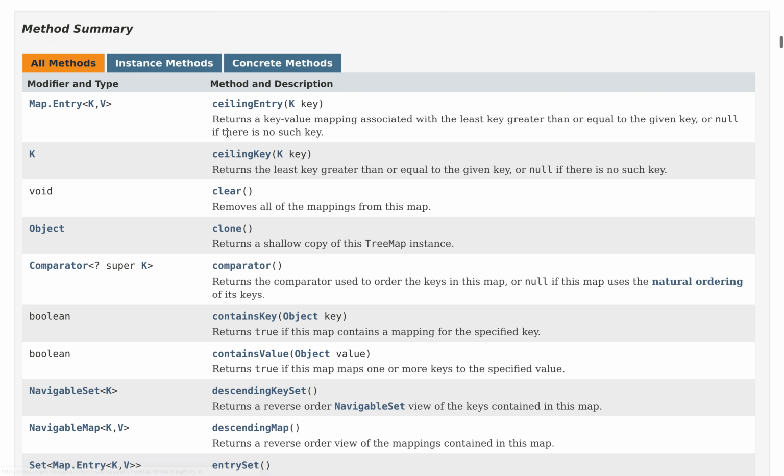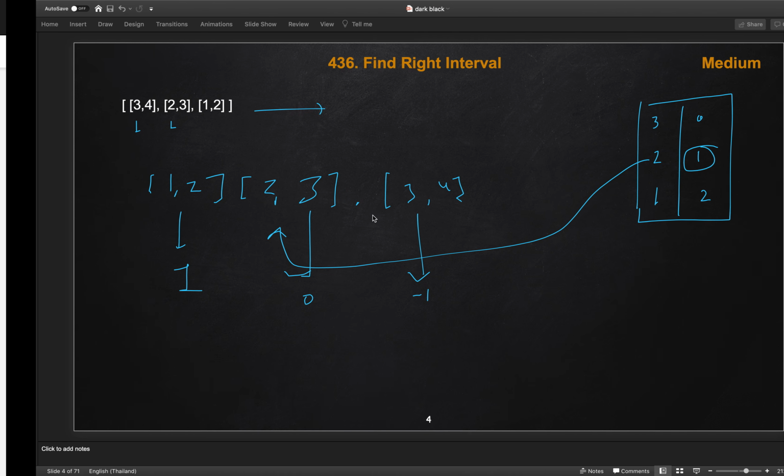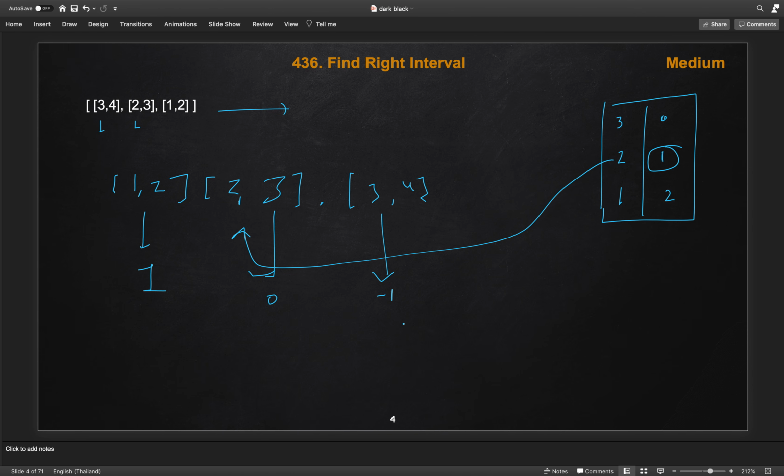So let's go here. This is the ceiling key function, which returns the least key greater than or equal to the given key, or null if there is no such key. So if you notice, here we need the ceiling key of each.